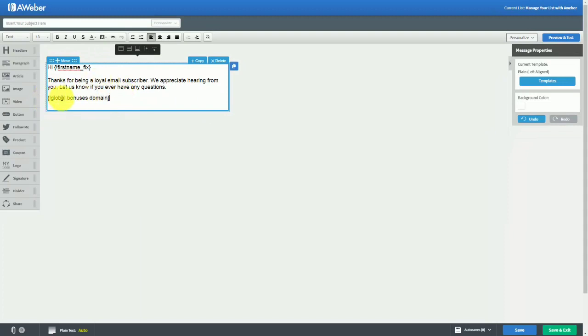And then what will happen is when our email is actually sent, our domain name will appear there because we've actually placed the snippet code here inside of our email. What this does is it helps us to save time and effort and to focus on the message of our email.